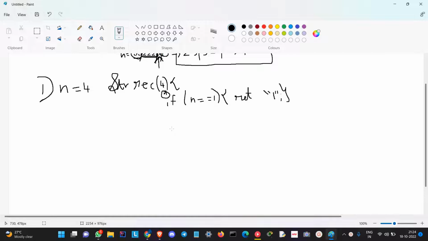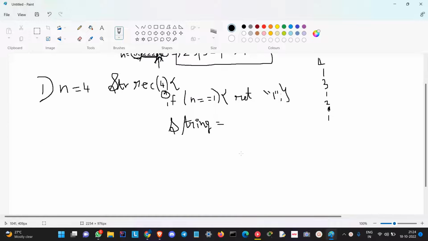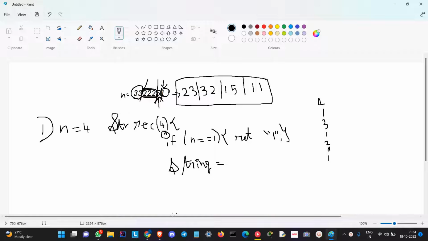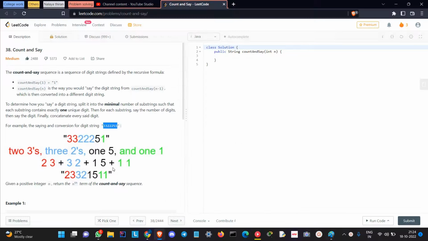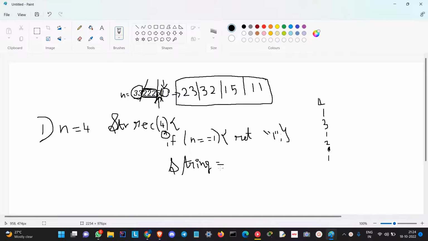else we need to find the way in which we pronounce n. Let's say n is 4, we'll go to 3, then to 2, and we'll go to 1 finally. So first we'll find the way in which we pronounce the digit, that is how we will pronounce n minus 1, that is rec of 4 minus 1, that is 3.